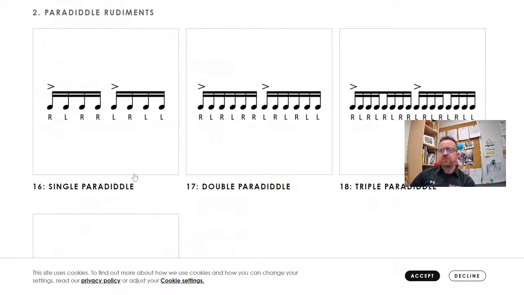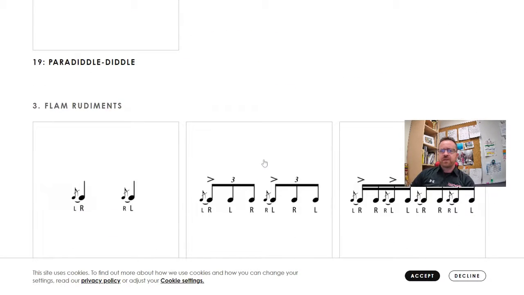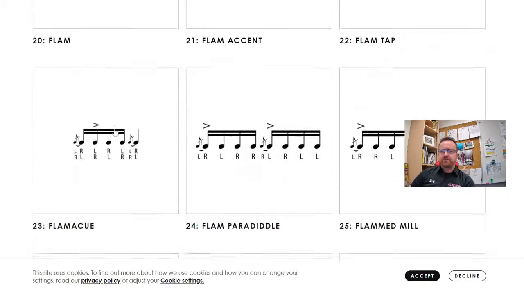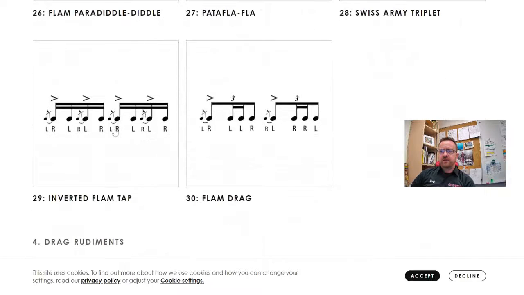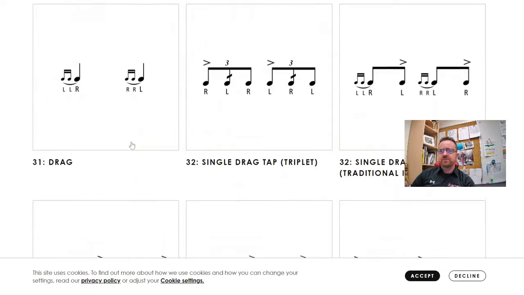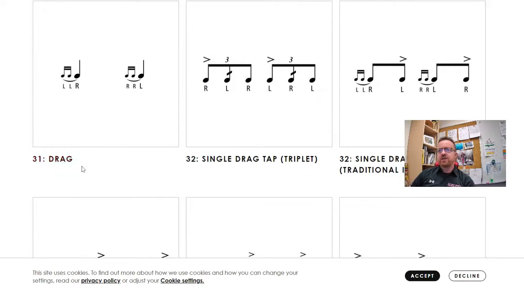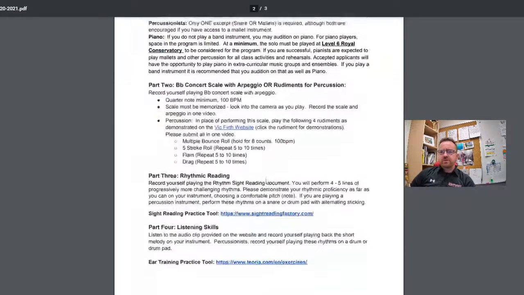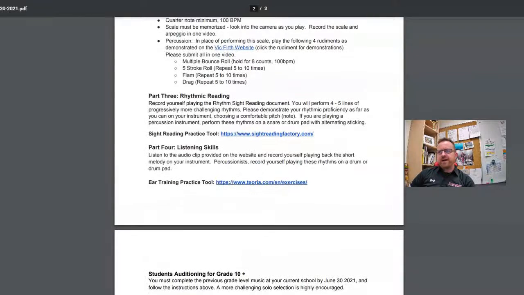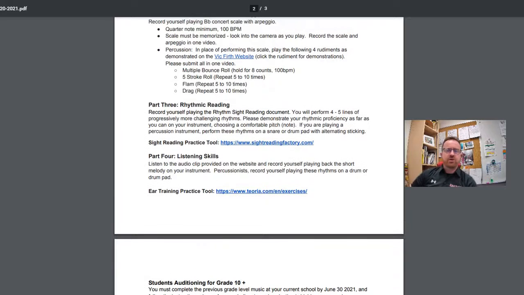Okay, so just scroll until you find, there's your flam rudiments. And our drag rudiments are down here. So you just click, and there's a little video showing you how you can do it. And what I'm looking for is 5 to 10 times. Just repeating a flam 5 to 10 times, repeat a drag 5 to 10 times, same with the 5-stroke roll, and then that multiple bounce roll for 8 counts.